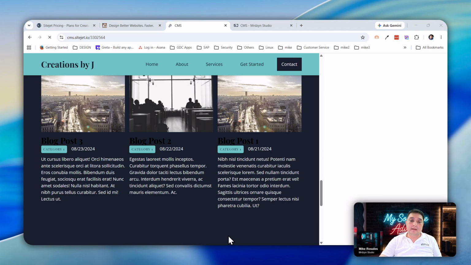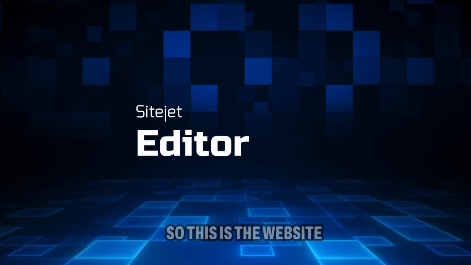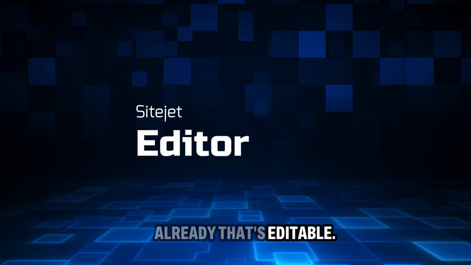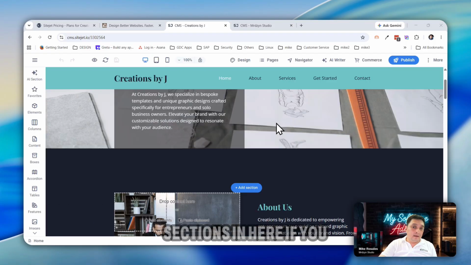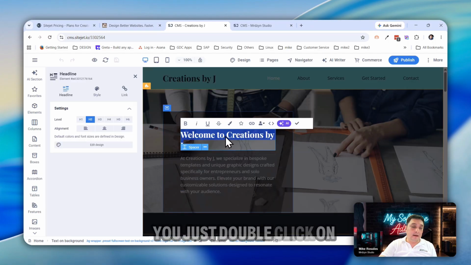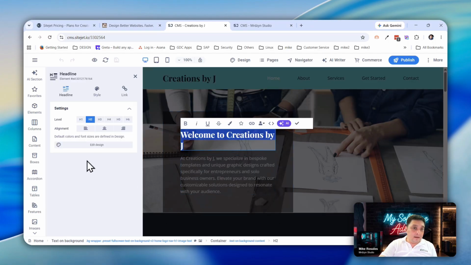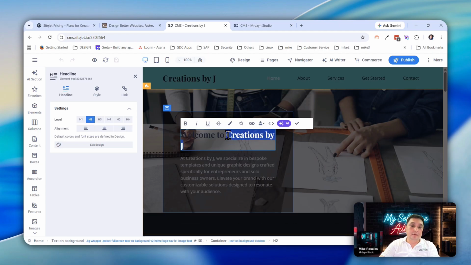Let me just quickly pause this for a bit. So this is the website already that's editable. You can add different sections in here. The way you edit it is you just double click on the element, then type, welcome to.